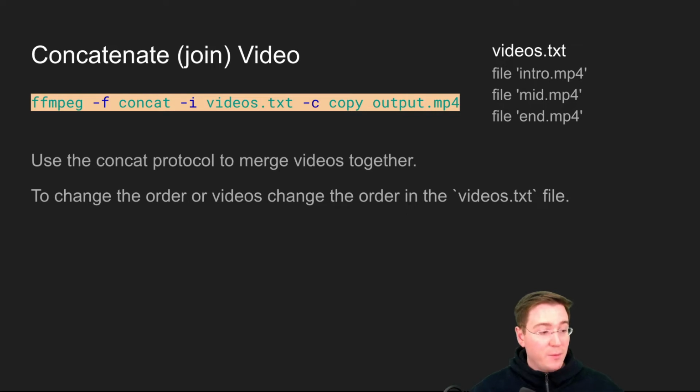So now that we've got it trimmed up, we can join these together. If you notice now, you should have intro, mid, and end.mp4 files. We're going to join these together using the concatenate function to create one big file. To do this, we need a videos.txt file in which we specify file intro, file mid, and file end. You can see it up there above me, what that videos.txt file would look like. By using the concat function and passing it this videos.txt file, it will concatenate these three together and output it to output.mp4.